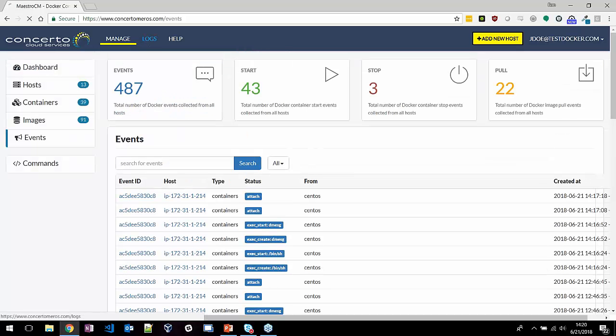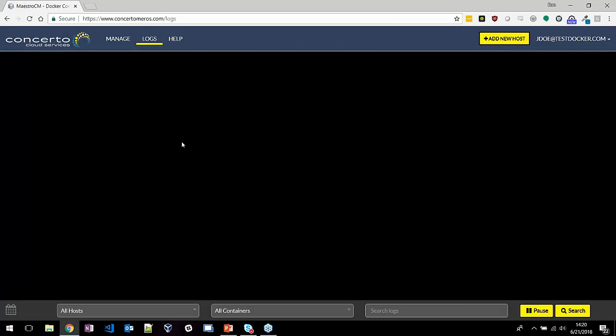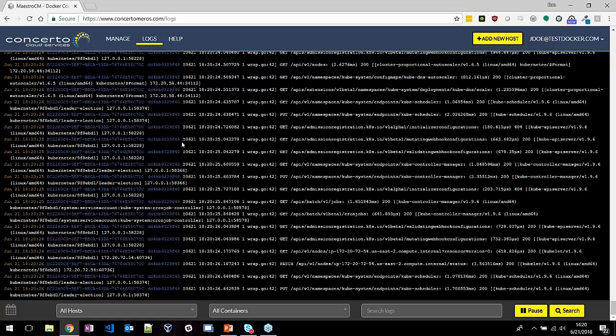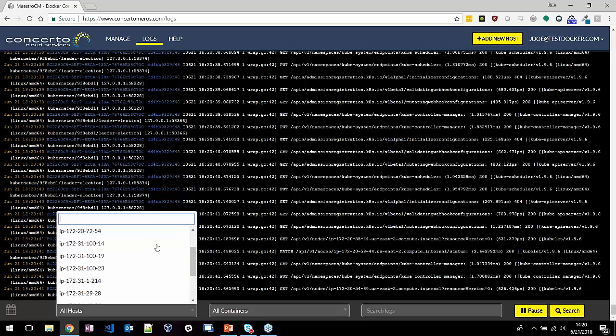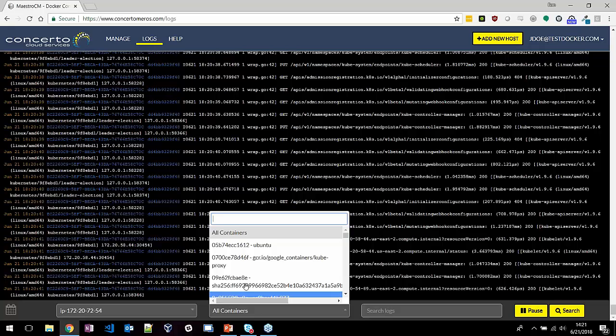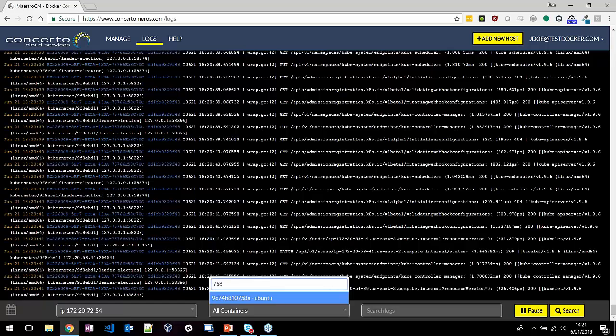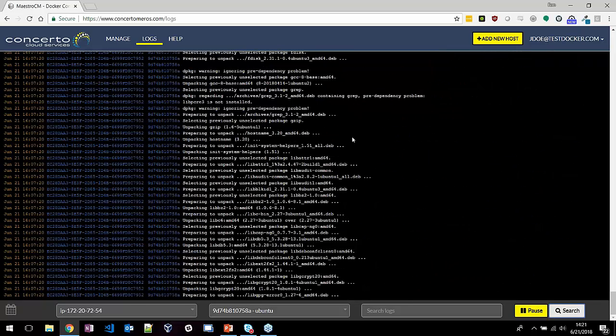Beyond events, we do have advanced logging capabilities. In this view, you will be able to take all of the data from all of your containers that are managed and view the standard output and error logs from the containers. So as an example, I will drill into a particular container to view everything that was happening here.